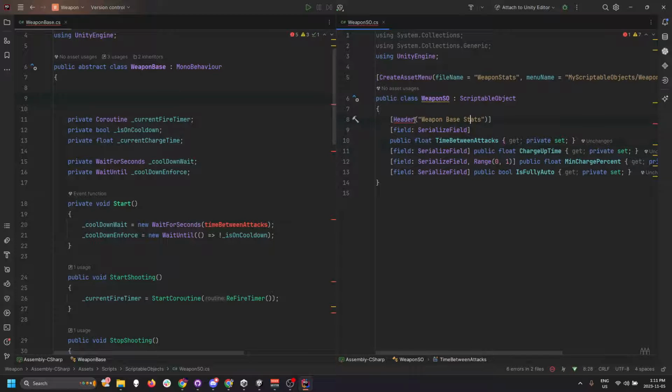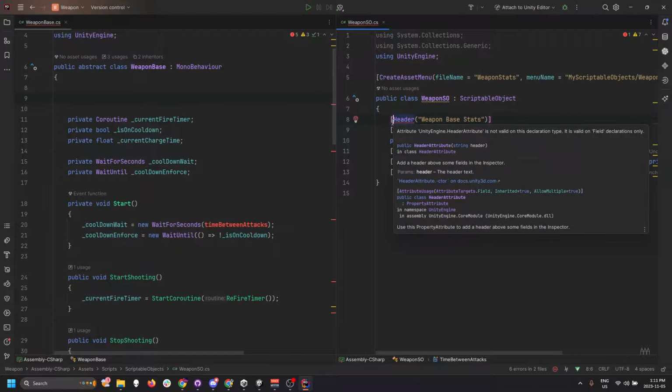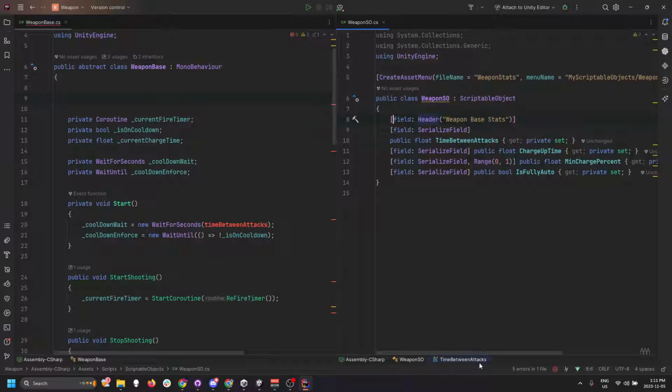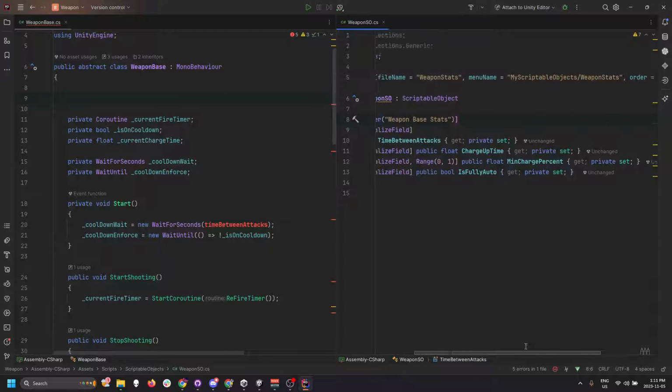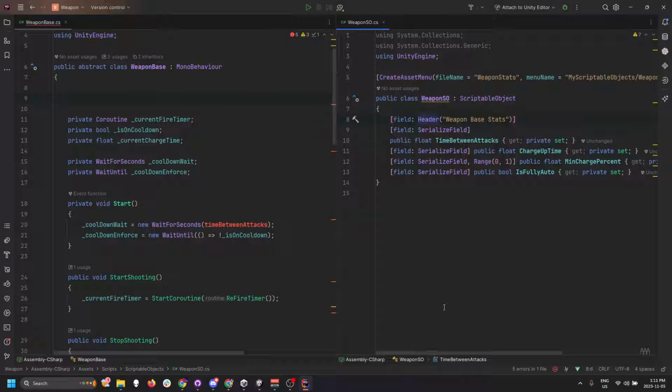Okay, we have all of our stuff. And then we need to tag this also as field. There we go. So we've defined all of our fields, we have the ability to get these properties, and then finally, we need to look back at our weapon base. Is there anything else that we could possibly move?